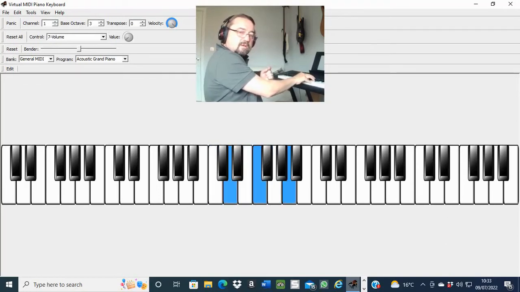Chord 2, D minor. The minor chord is made up of a minor third from the root, so 3 semitones, 1, 2, 3. E minor, F major, G major, A minor, B diminished, and then back to C again.